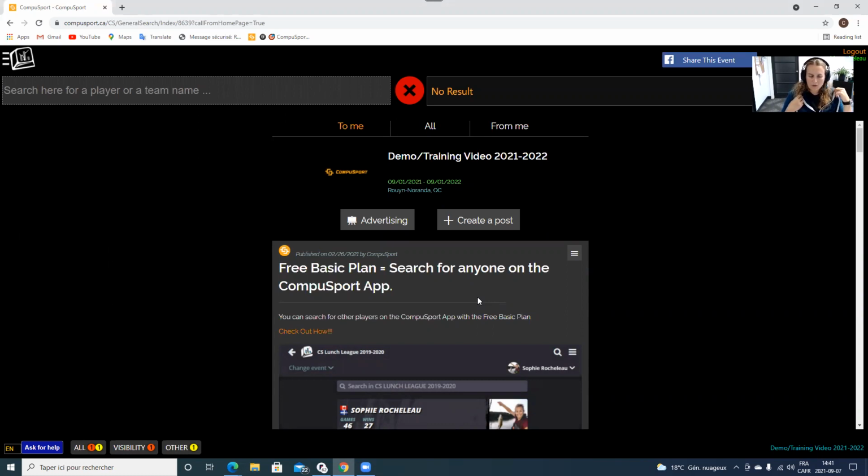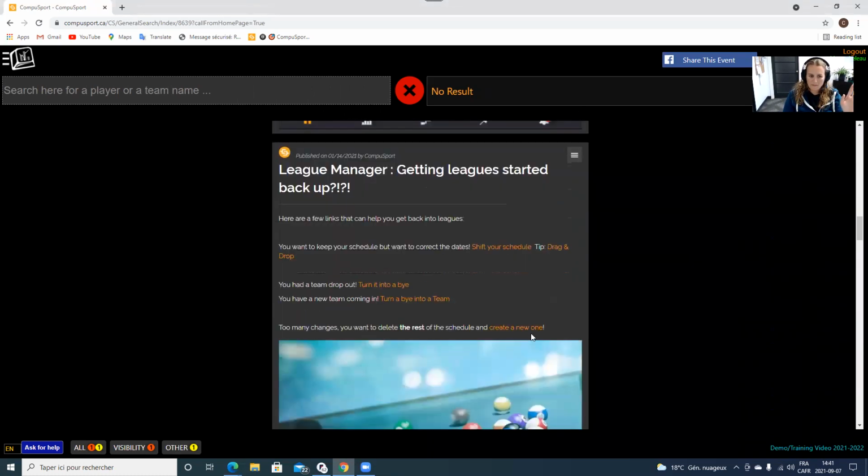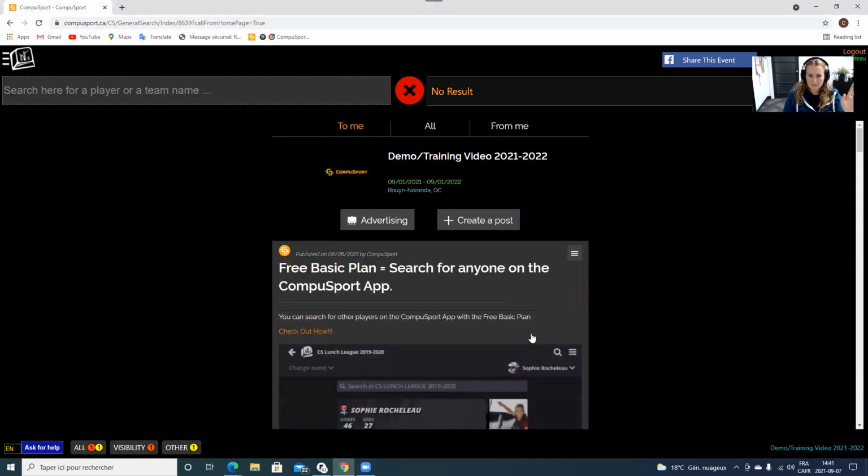Us at CompuSport, we are able to post things that we decide that we want the players to see, or we want the managers to see. So far, I send a lot of manager posts so that there's a new tool out there, or there's a how to do something that's been asked very frequently at that time. So I post them on here. So this is your front page.